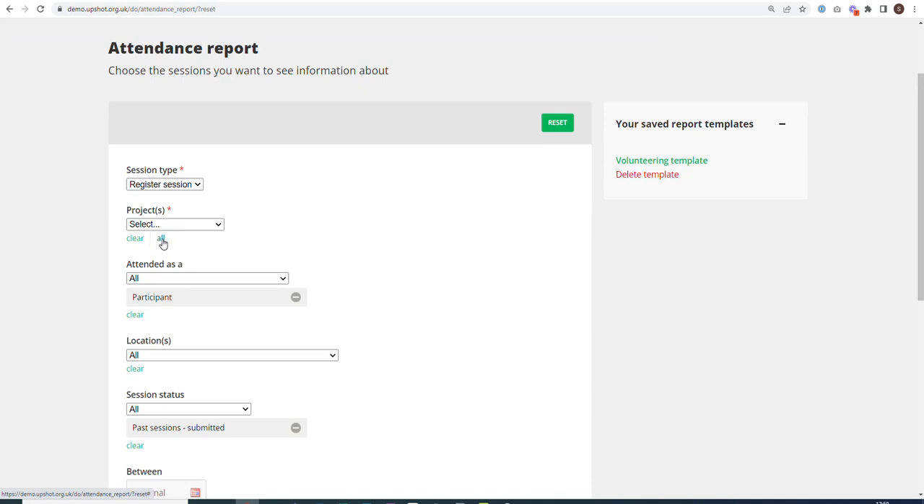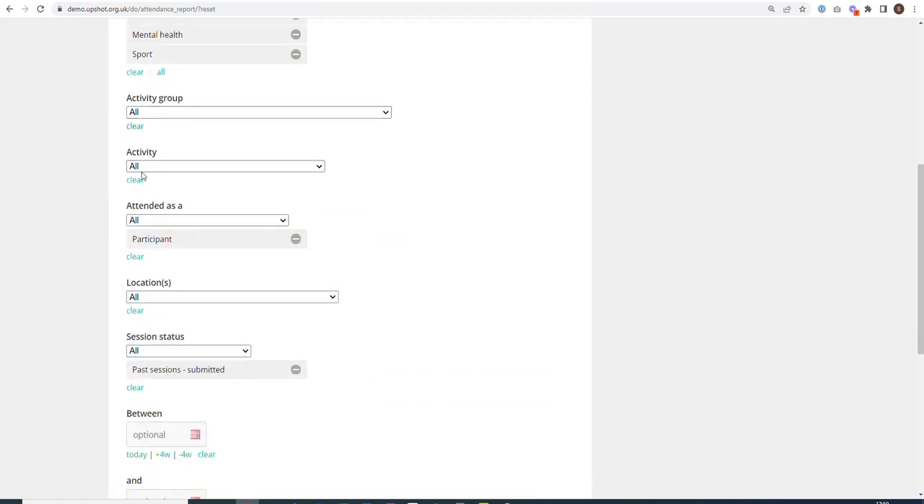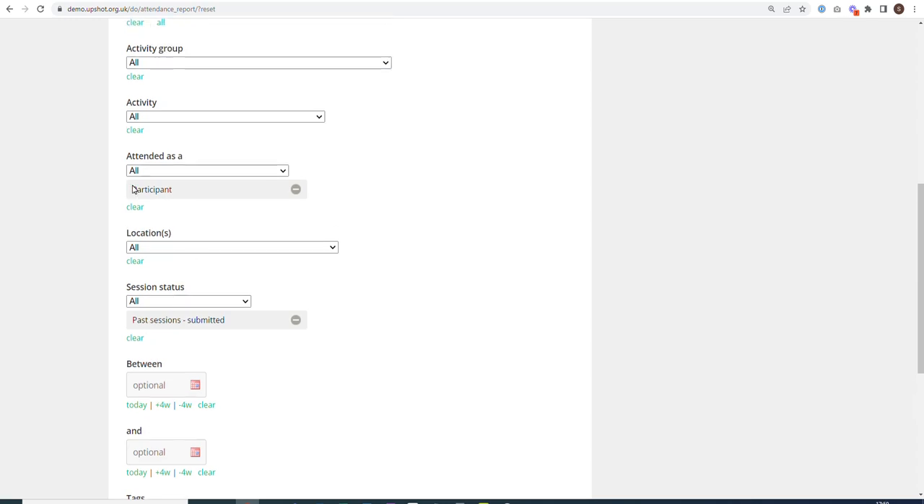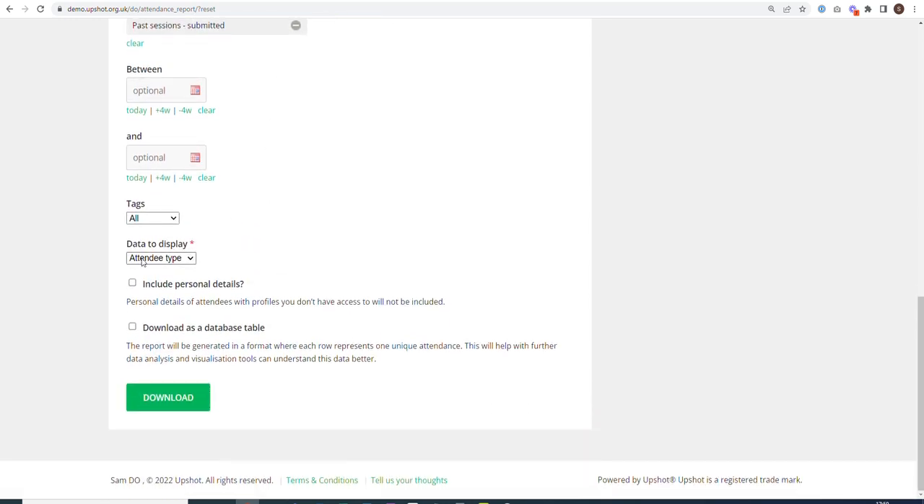In my case, I'm going to select all of my projects, and then we can use the following filters to report on specific activities, locations, within different dates. I'm just going to remove the participant filter here. And then be sure to change the data to display from attendee type to volunteer time. And then check the tick box for download as a database table, and then click download.